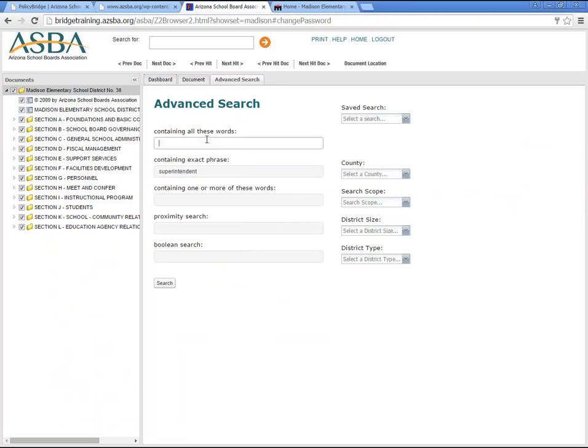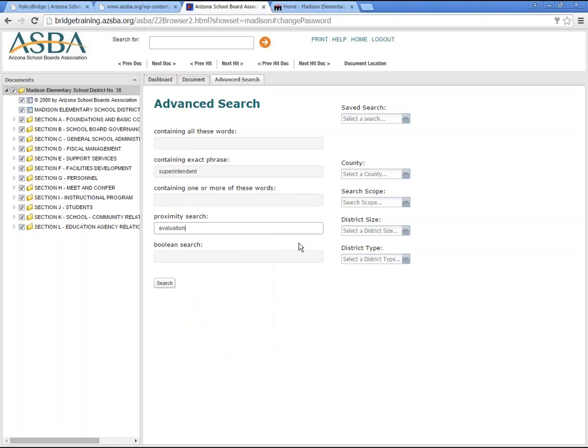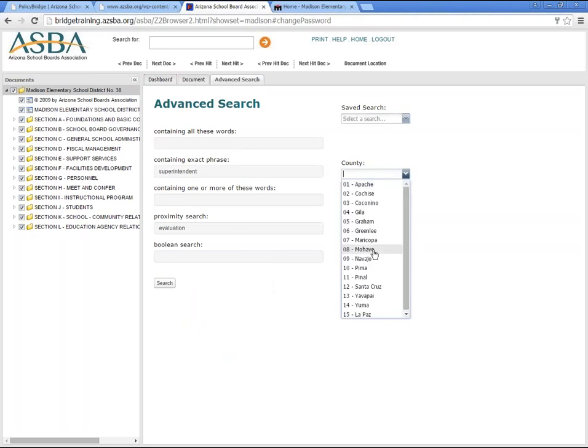Now, if you do containing all of these words or the exact phrase, you're kind of taking a gamble on whether or not that exact phrase is going to be in your document. So one of the searches that I recommend and that I like is a proximity search, which is down here. So what you're going to say is, I want to look for the word superintendent, but it has to be close to the word evaluation. And now let's say this is a search that you do a lot. Well, you can save this, and we'll show you in a second. Or you can say, let's say I don't want to just search my document. I want to search everyone in my county, and so Madison's in Maricopa County. You could select Maricopa County.